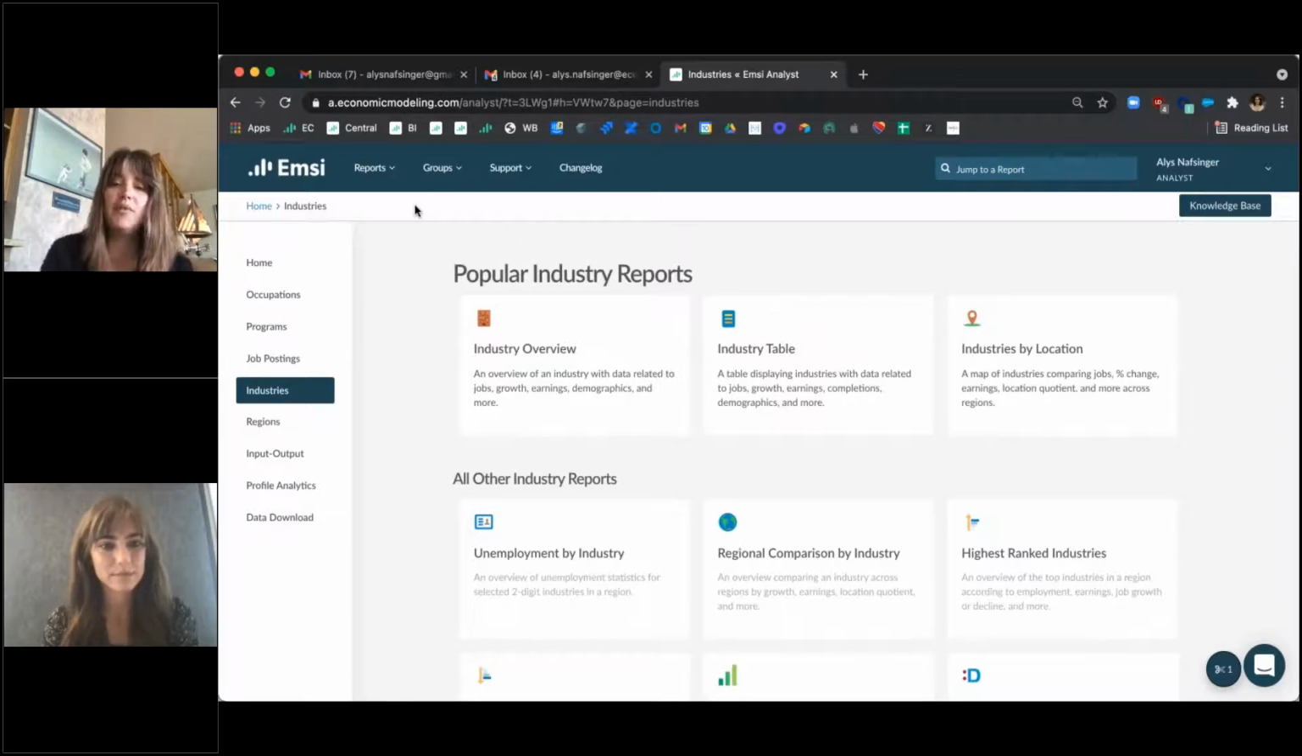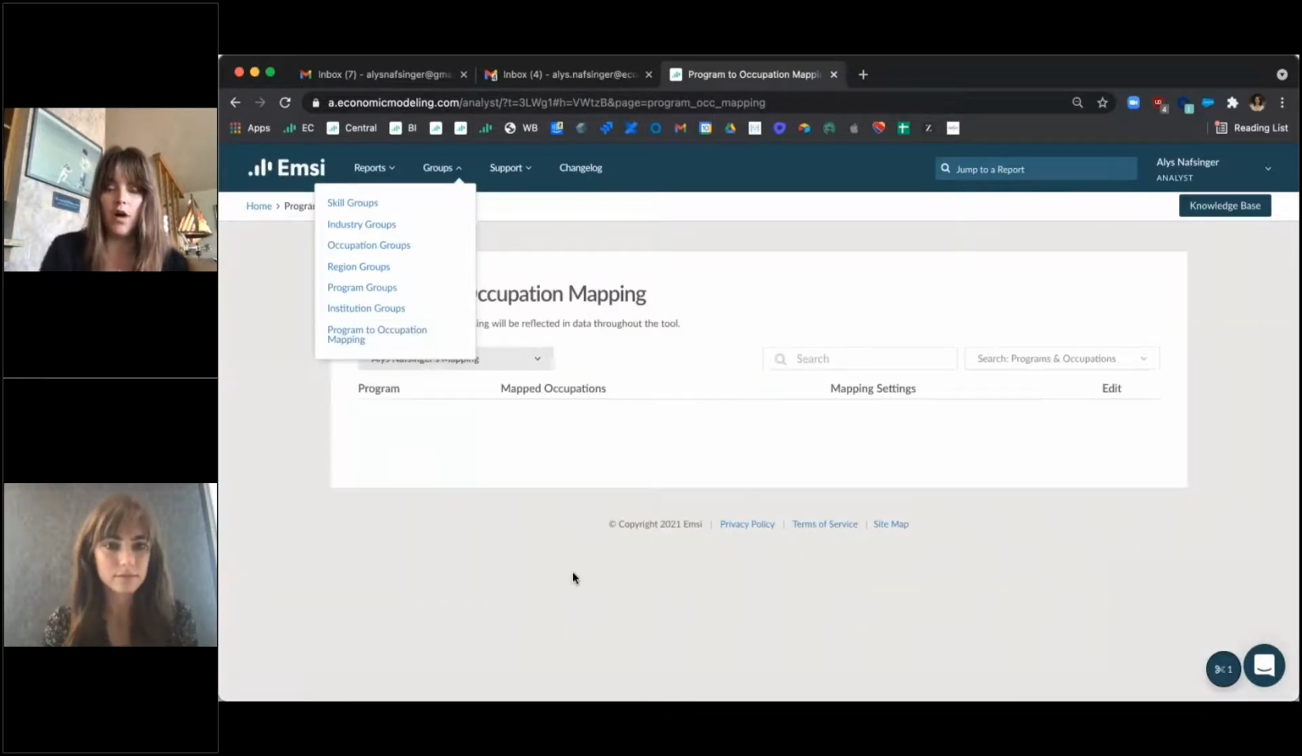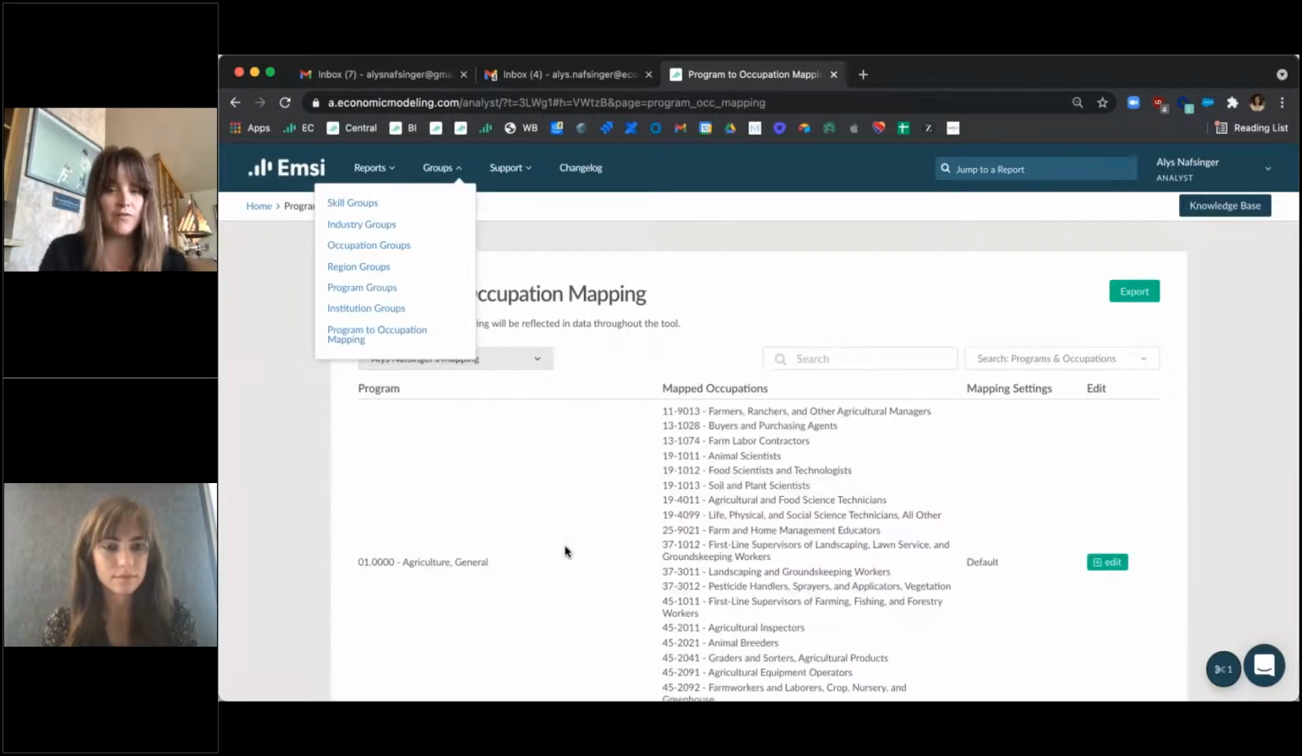So there's a couple of places that you're going to see the SOC to SIP crosswalk within Analyst, and that's going to be up here. The first one is up in groups. So if you go to access groups, this is where you're going to save all of your groups. If you have any industry groups or regional groups you set up, you can access them here. And then your program to occupation mapping is here at the bottom. Just click on that and that will pull up your whole occupation and program mapping, which you can edit. We realize that each region's a little different, so it's helpful to see that on there.